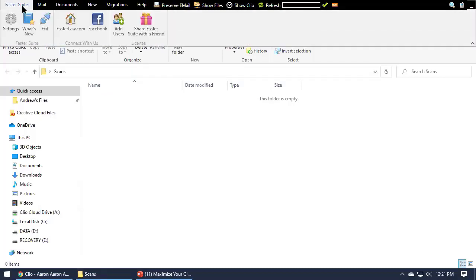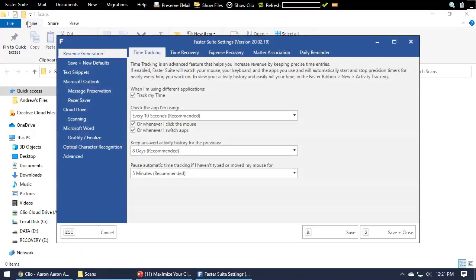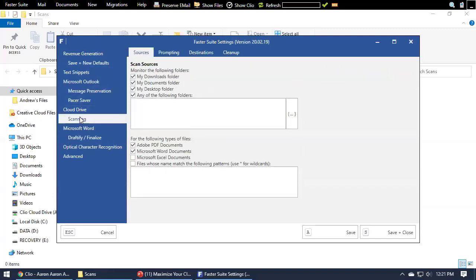So we go up to Faster Suite, we click on Settings, and it's under Scanning on the left-hand side. This right here is where we tell it what folders we want it to watch. By default, it's going to watch your Downloads folder, your Documents folder, and your desktop, and anytime a new document shows up in one of those, it will prompt you and say, I see you just got a new document, do you want to save it into Clio? That'd be useful if you're downloading PDFs off of a government website. When you download that and it goes to your Downloads folder, it'll pop up and say, do you want to move this to a matter in Clio?